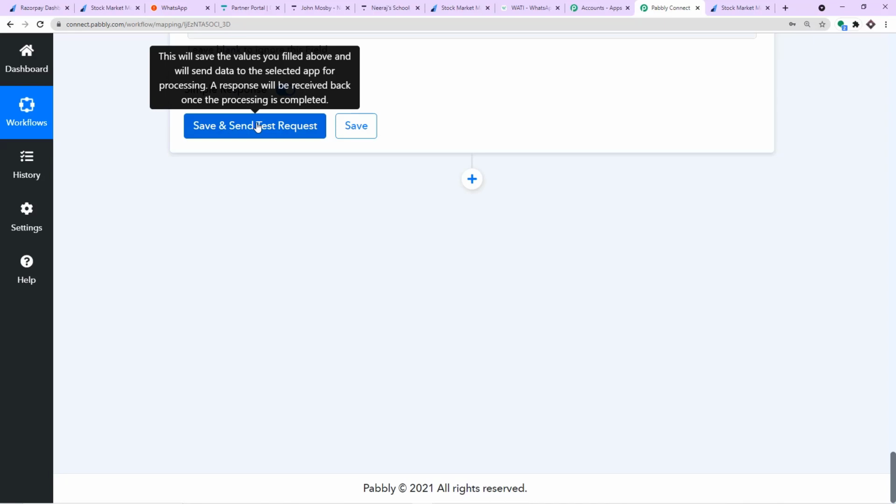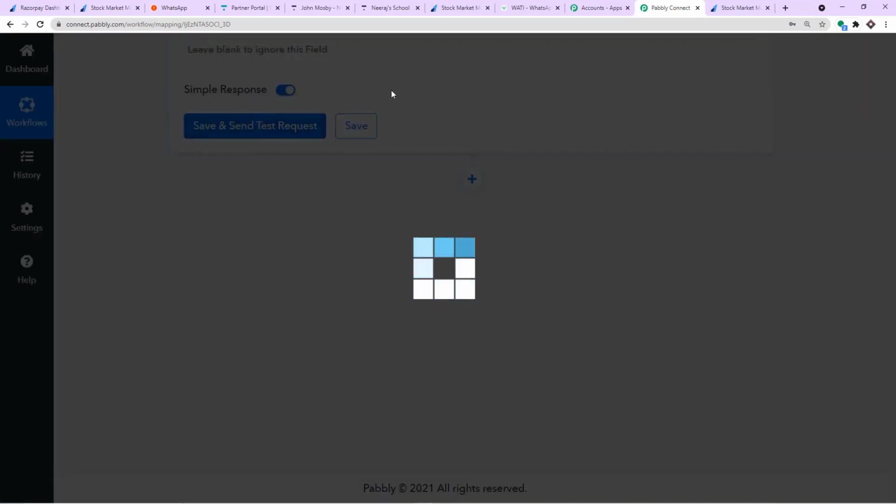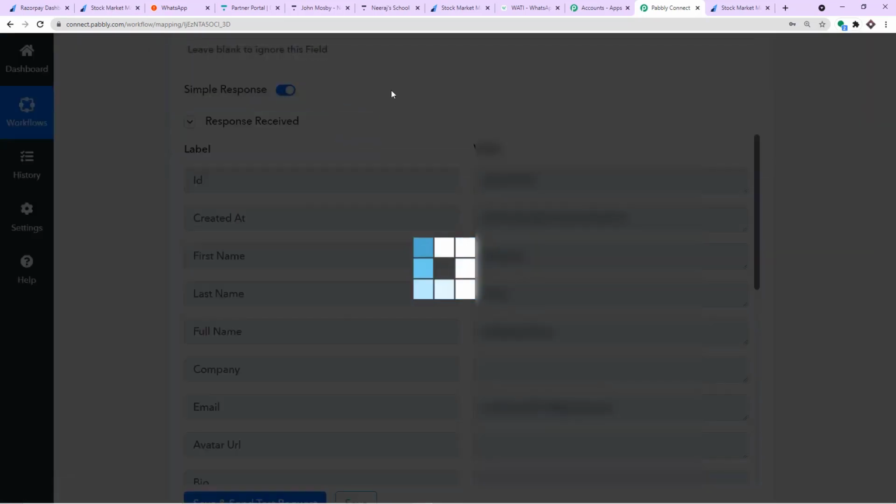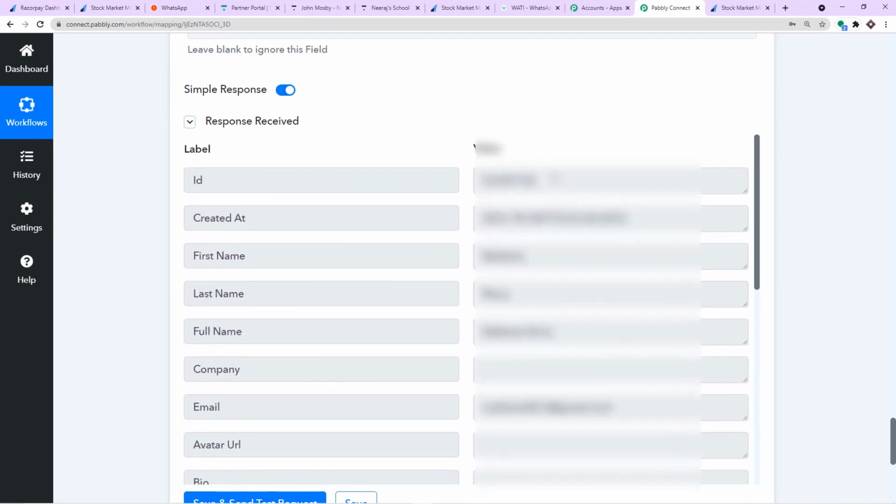So at this point, all you have to do is just click on save and send test request to create a user called Matthew Perry in Thinkific. After we have created a person called Matthew Perry in Thinkific, we are going to enroll him to the stock market course. So let me do that. Let me just click on save and send test request. Okay, so as you can see, a user called Matthew Perry has been created.